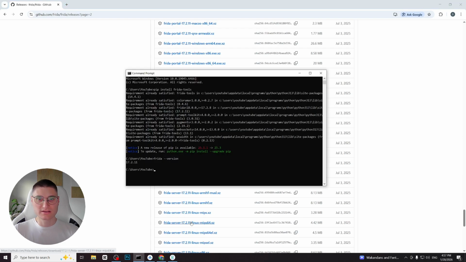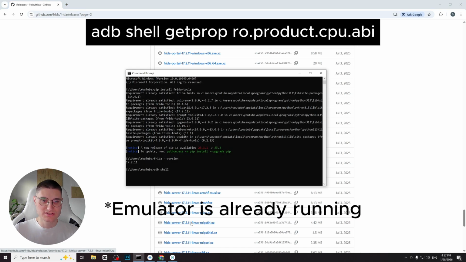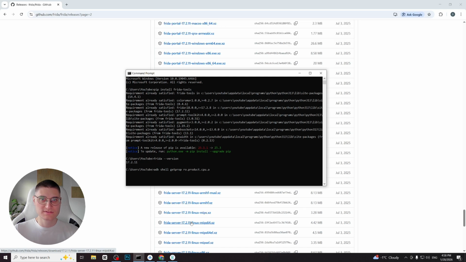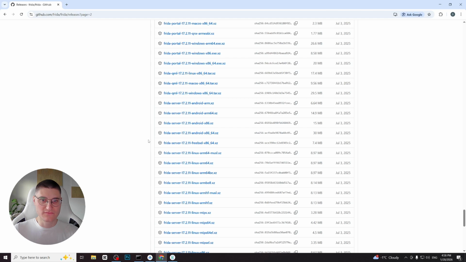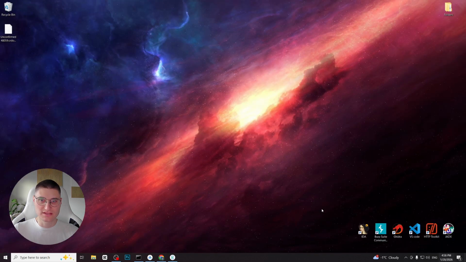One way to check the architecture is by running the command adb shell getprop ro.product.cpu.abi. This command prints in the terminal the Android device architecture. Another and even easier way to check it is by opening Android Studio, going to the Device Manager and checking the device details there. In my case, the emulator uses x86_64, so I download the Frida server for that architecture and extract it.